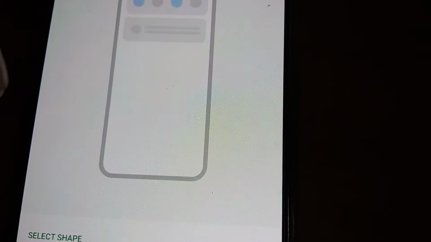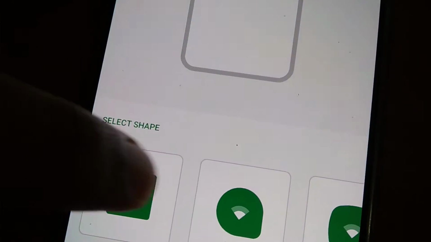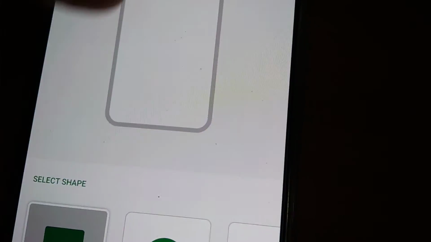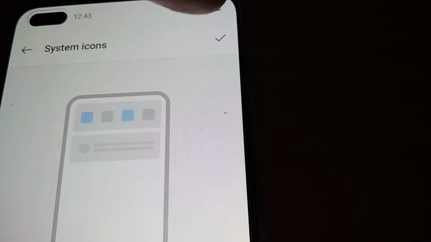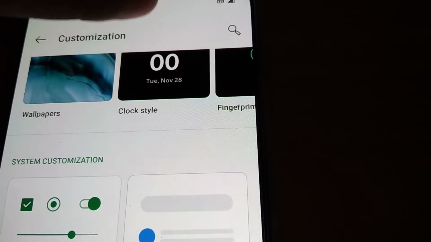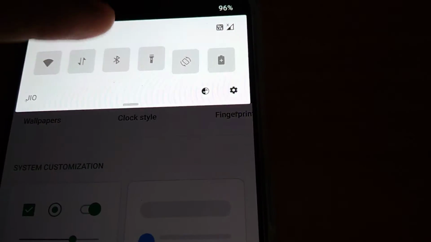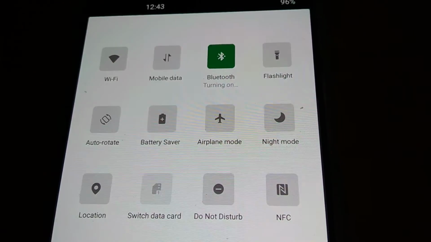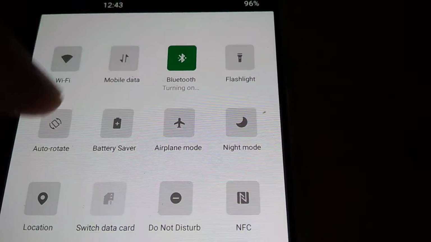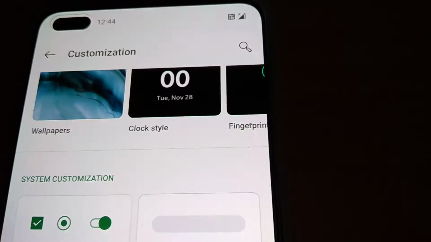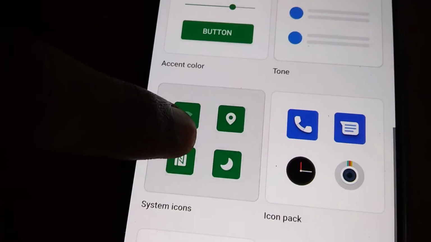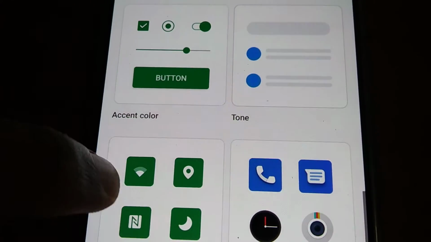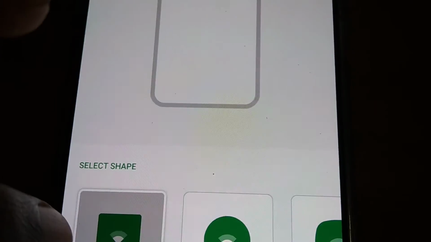And if you want to change the shape also, from this round to square, you must click the square icon, and after that we must press like this, then we can see that it will be changed to square and a green color. So we can change all the system icons or system colors from here like this. Hope this video helps you a lot.